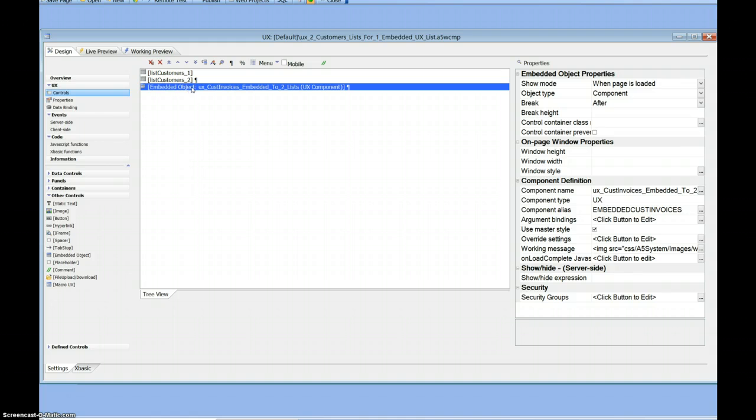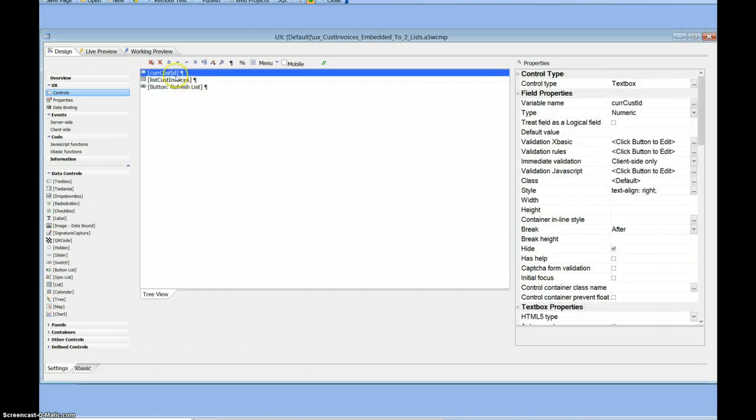And here's an embedded child object. And we'll go and look at the child object first. It's got a field that we've created. It's not bound. It's hidden right now, and it's custom. It's going to be holding the customer ID. So in this particular case, it's numeric, and I just call it current customer ID.